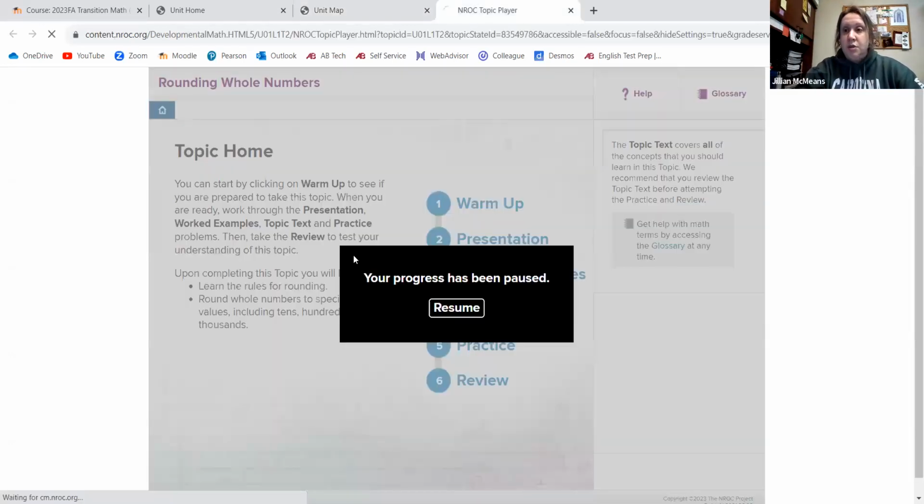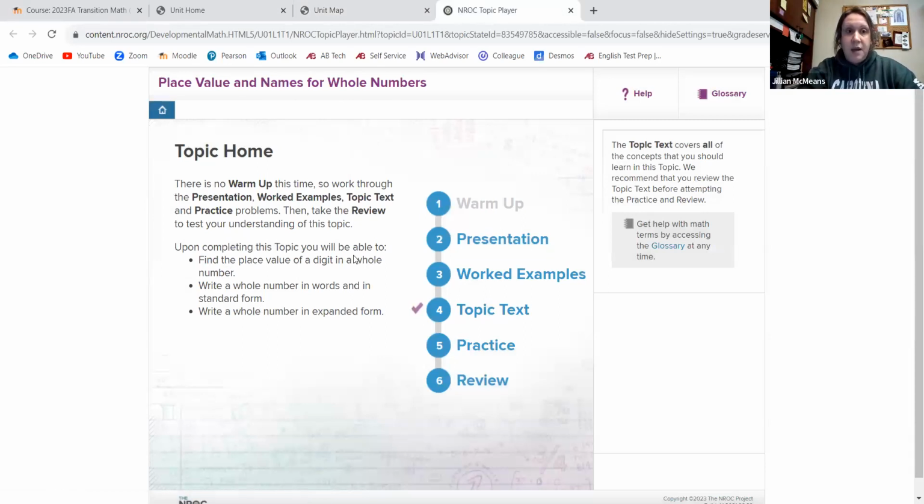All right, so I'm going to go to place value and names for whole numbers. And you can see here there are 6 steps. Step 1 is a warm-up. I personally don't care if my students do the warm-up, but we all care if you do everything else. You are expected to do steps 2 through 6 for each topic, okay?